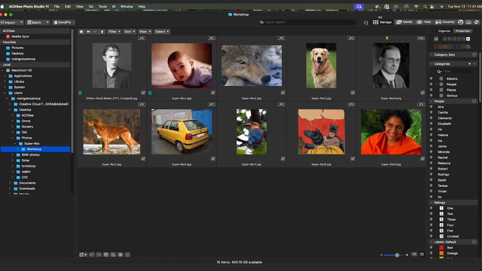Okay, so super resolution. Maybe some of you are using certain tools to increase the size of photos and not lose details. And not even not lose details, but try to inject details, try to make old photos, lower resolution photos look better and have a bigger file size. So this is now possible in ACDSee for Mac 11, and this is a huge update.